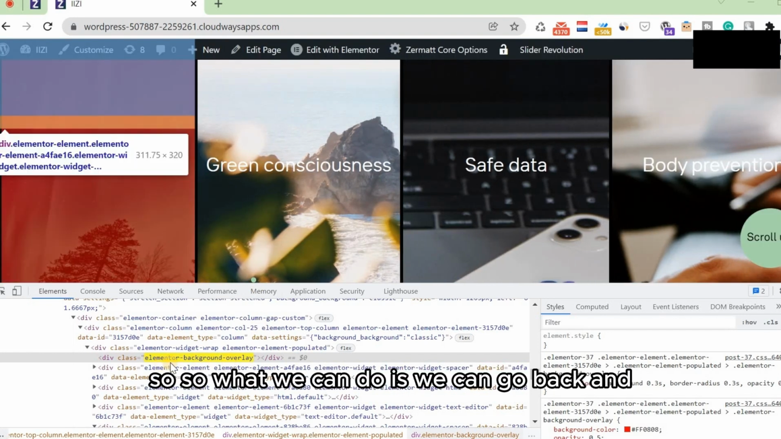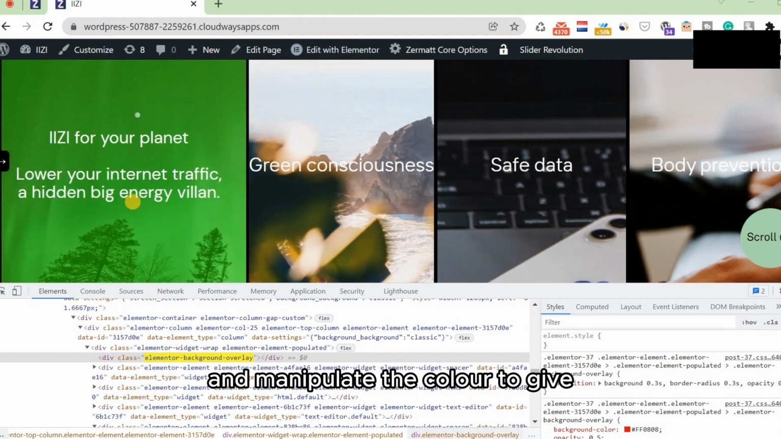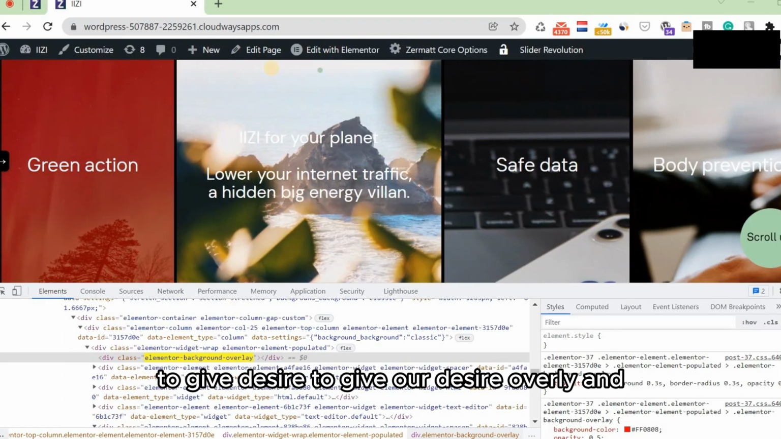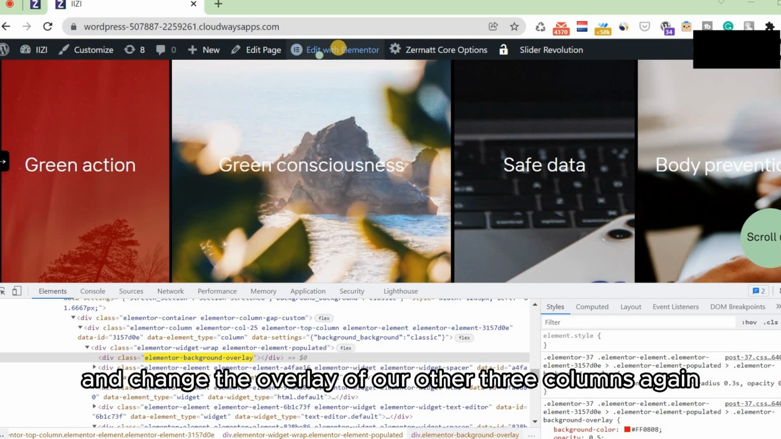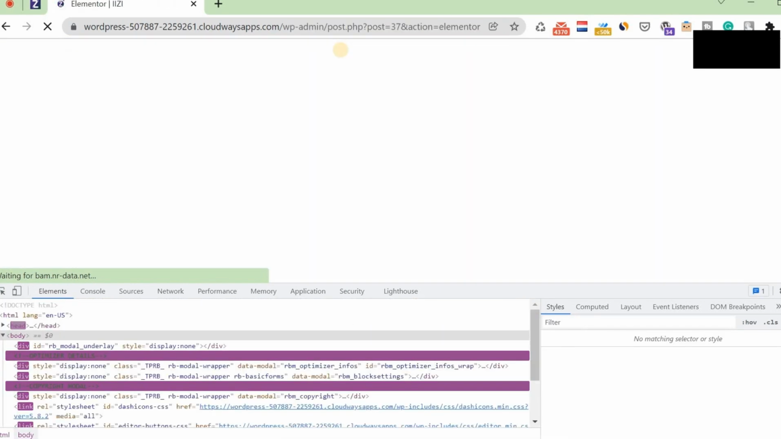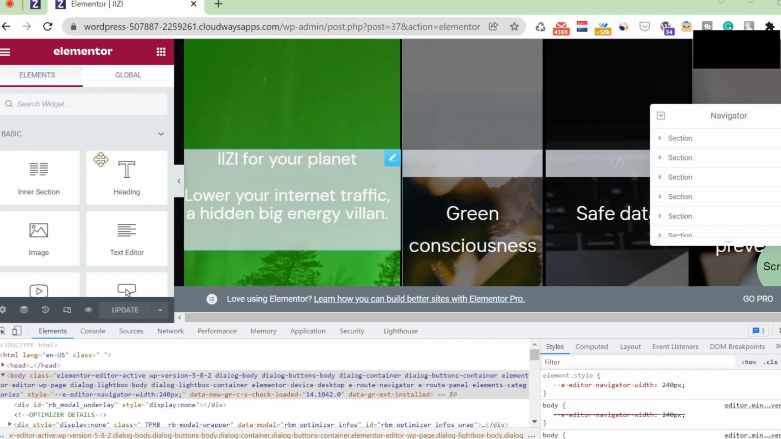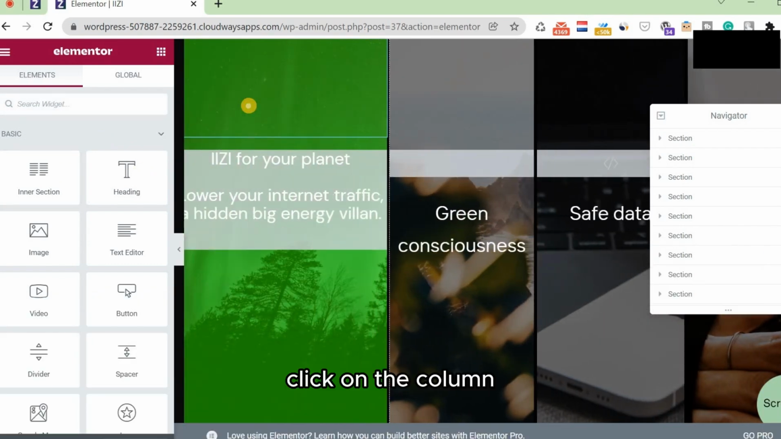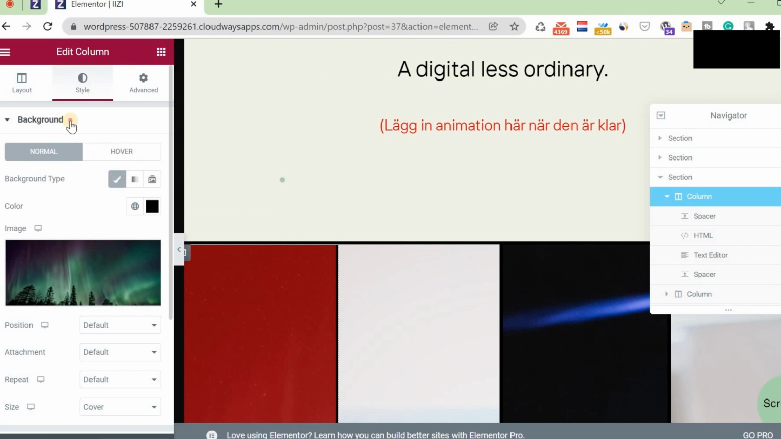So what we can do is go back and manipulate the color to give our desired overlay, and change the overlay of our other three columns. Again, we have to go back to edit with Elementor. So we are again on this section. Click on the column, go to style, background overlay.